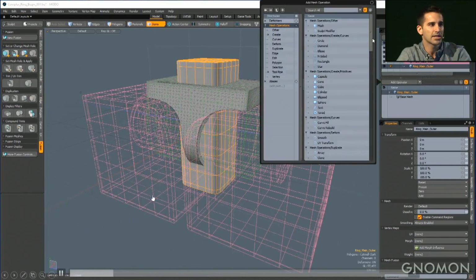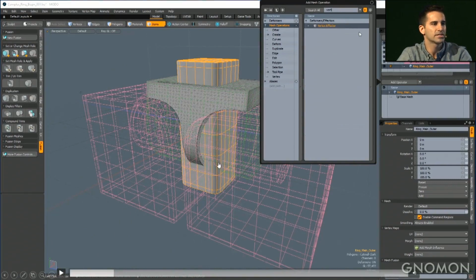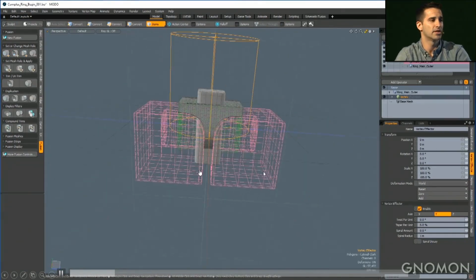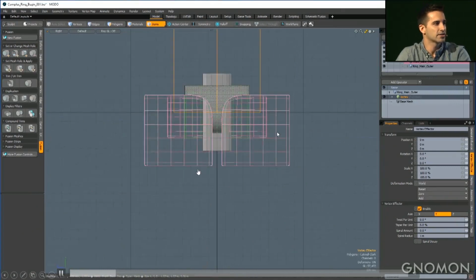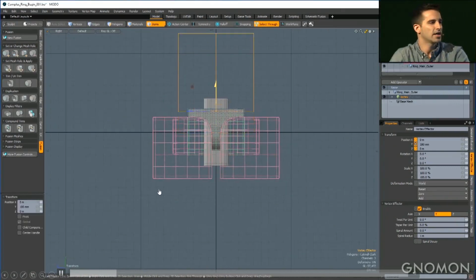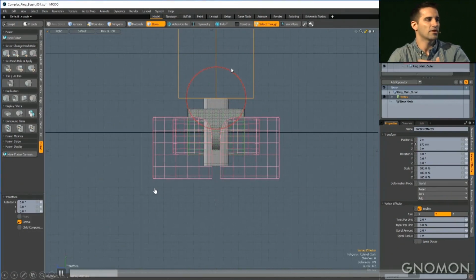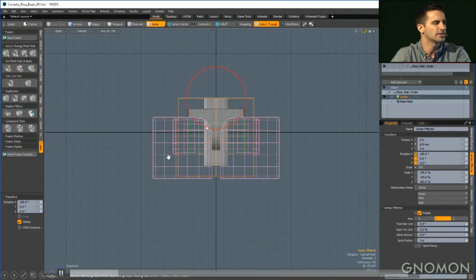So I'm just going to go to the add operator in the mesh operation stack, and I'm going to add a vortex effector because I want this tall block to be flared towards the bottom. So I've selected the vortex effector, and now I'm just going to move, scale and rotate it so that it roughly fits the size of the tall block.